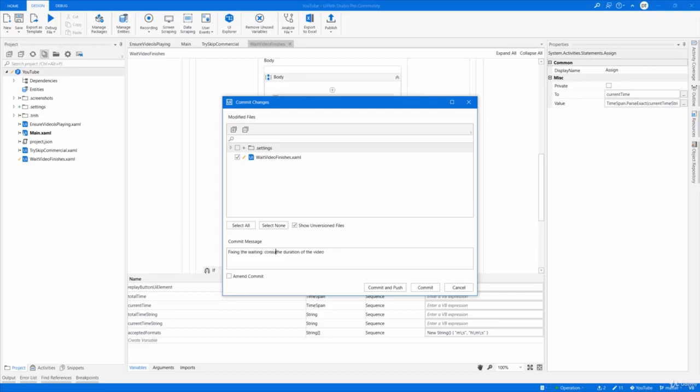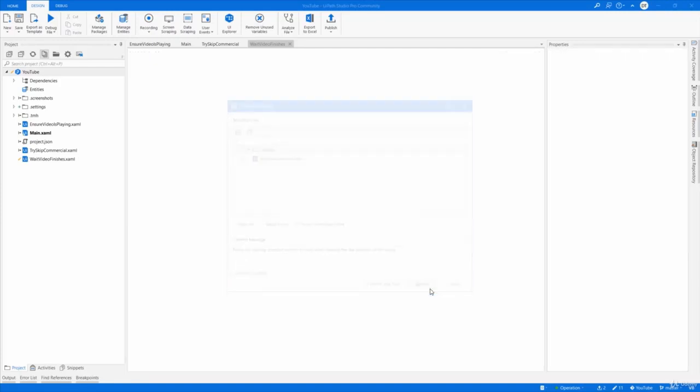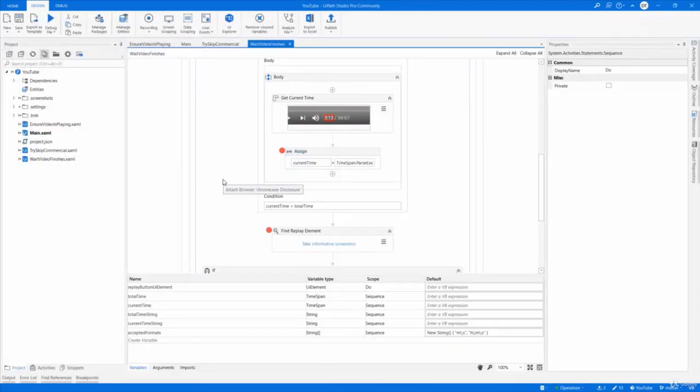consider specific formats when reading the duration. Hit commit. Great. Now let's go to the next part.